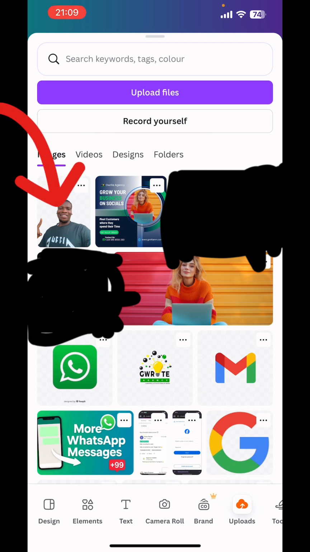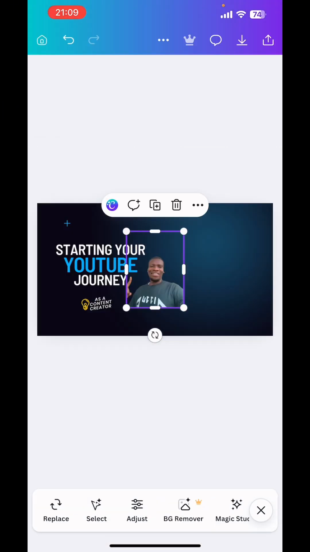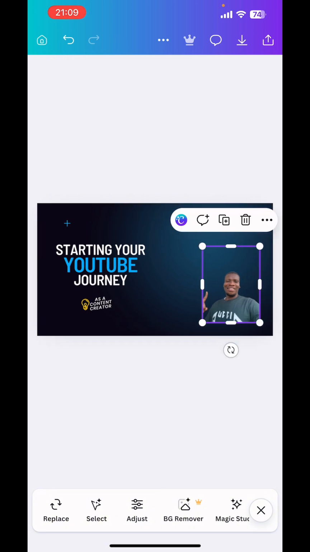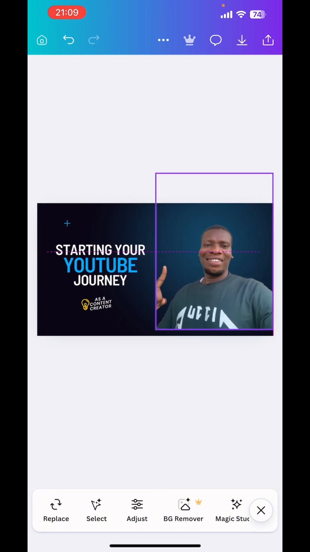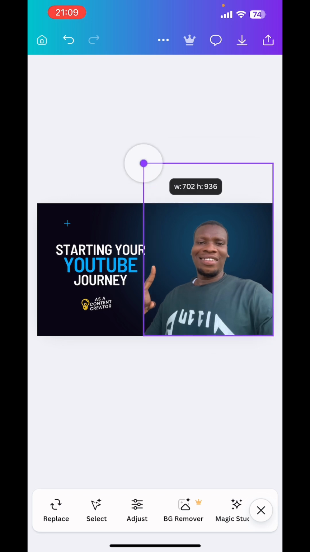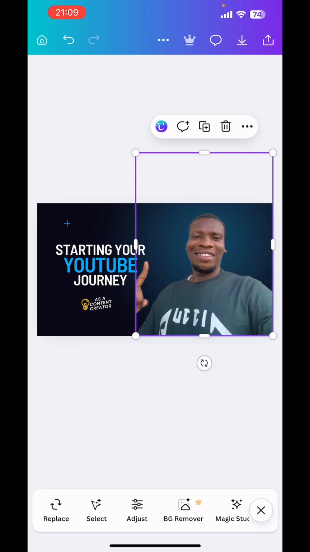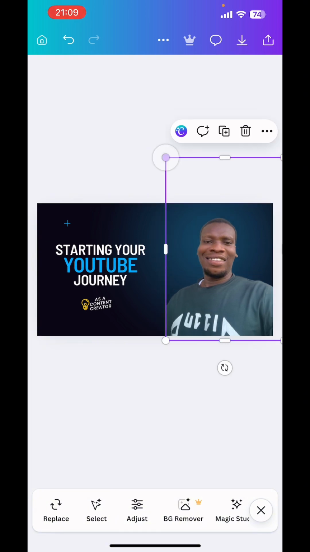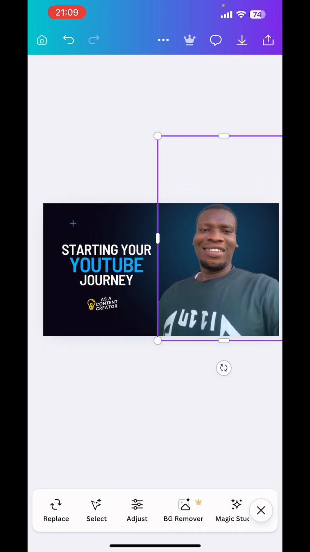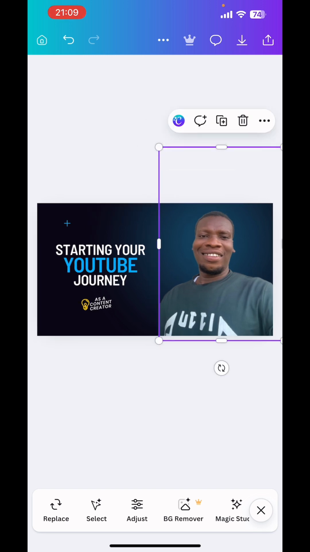Then you click on the photo that has been uploaded successfully. Okay. So you expand it. So you see how easy it is. Then if you want to even remove the hand, you can just drag this one here. So it's just me smiling. Yeah. Okay, you can align it properly. So you see how easy it is.